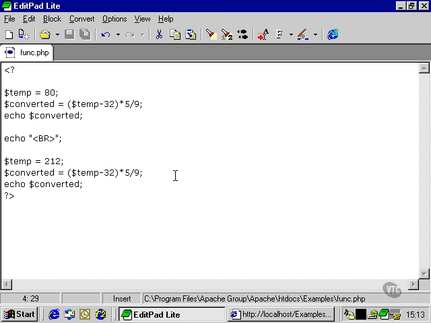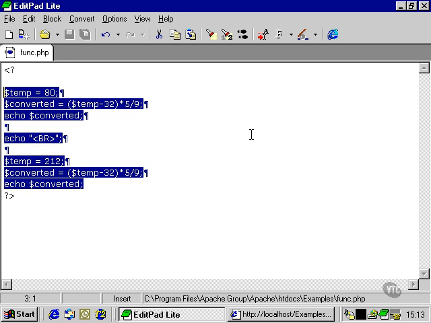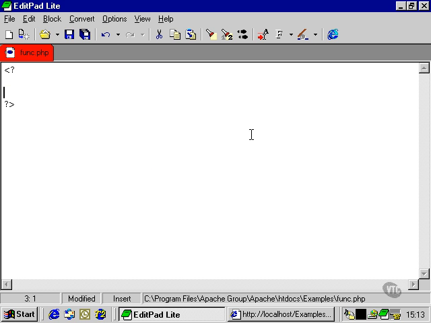So, how do we get around this problem? Let's take these lines out. And what we're going to do in order to replace them is to use a function. How we define our own function is we use this syntax. We use the keyword function, and then we give our function a name. This can be whatever we want. So let's call it F to C, Fahrenheit to Celsius. It's a converter.